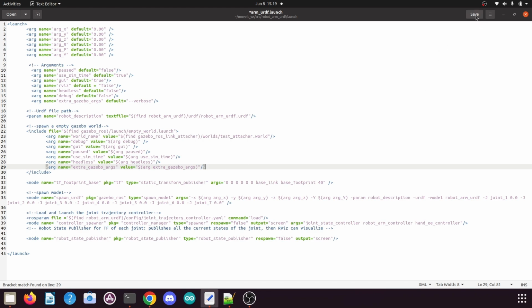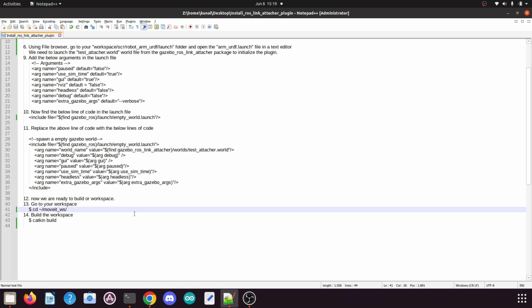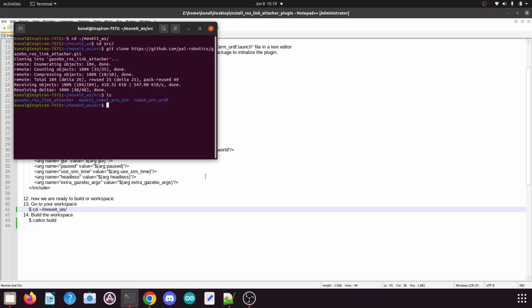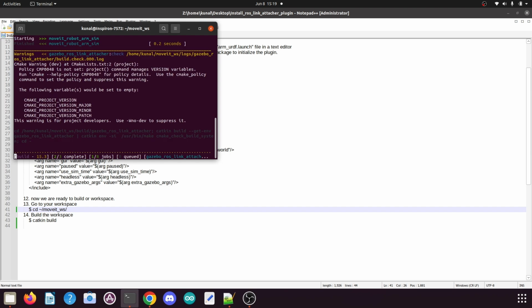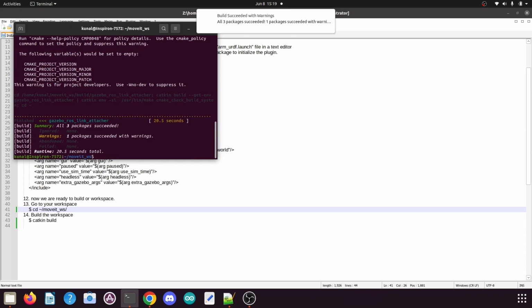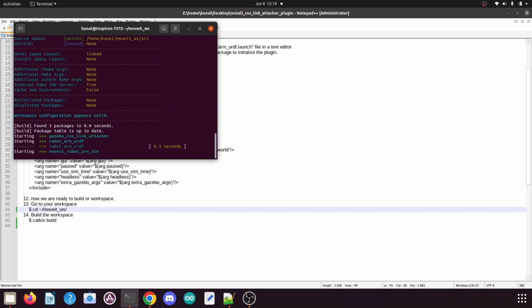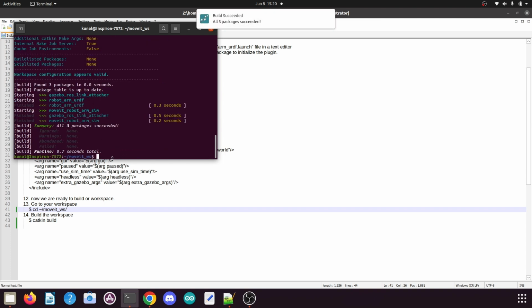Now we will save our launch file and close this launch file. Now we are ready to build our Catkin workspace. So again, open the terminal here. Now type the command cd and your Catkin workspace name, and type the command catkin build and press enter. Your Catkin workspace should get built without any errors. It may show some warnings. And if you again build the Catkin workspace, the warnings should go away, as you can see.